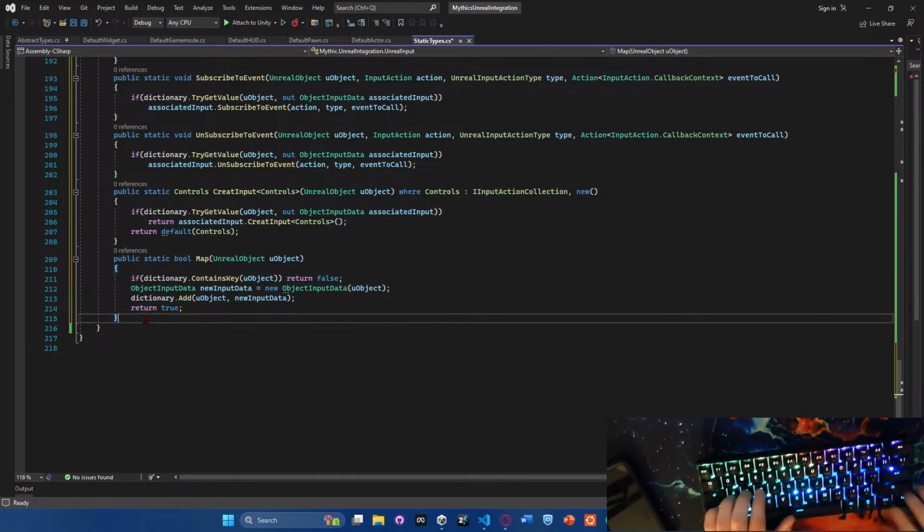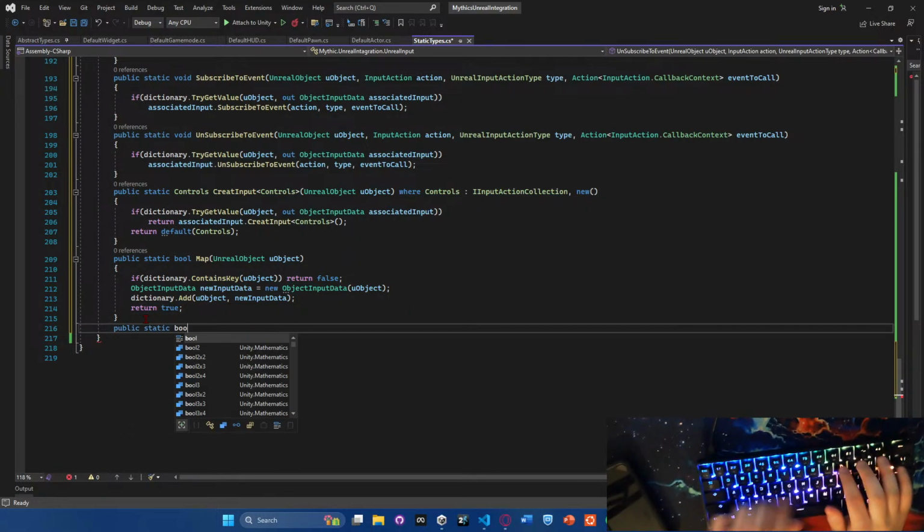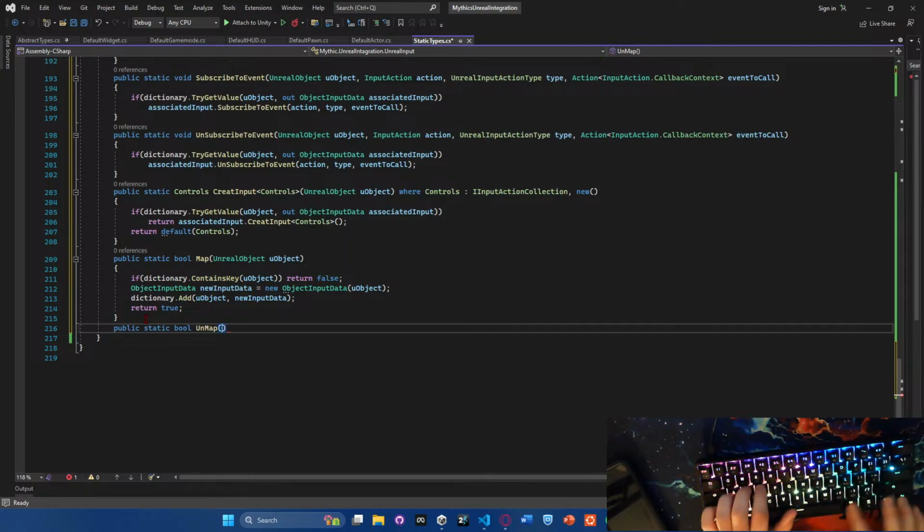And then the other thing we'd want is a public static boolean called unmap, and we're going to say an Unreal object and a uObject.